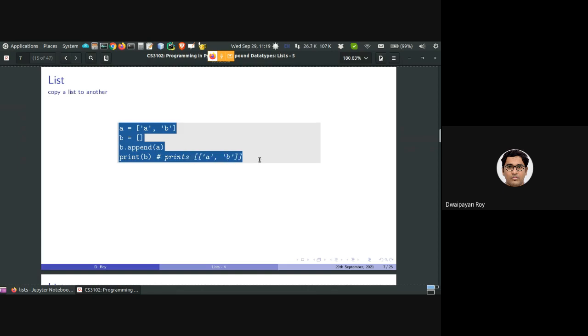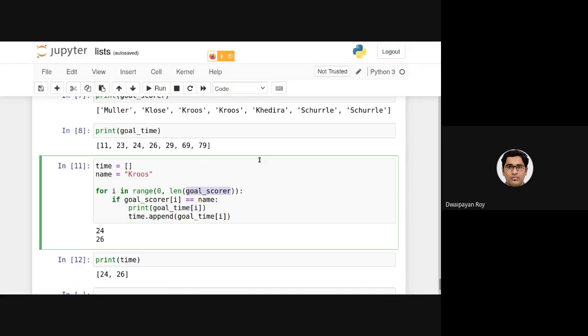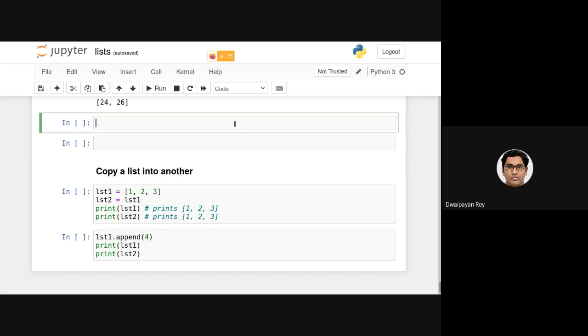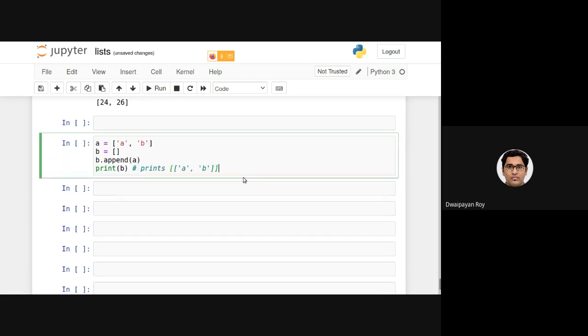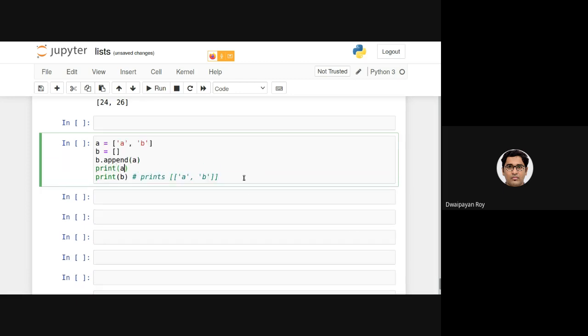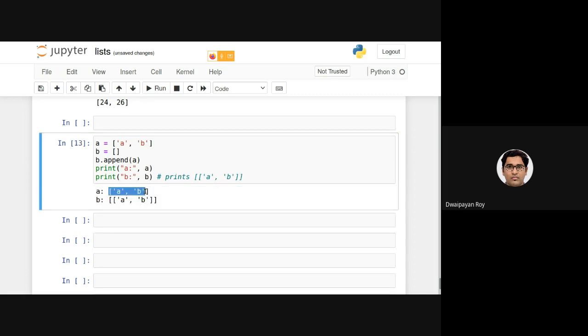Just to show you, let me copy it. If I print A as well, as you can see, A is basically a list, and B, as I am appending A into B, B is containing a single item that is containing the items in A, basically, right?